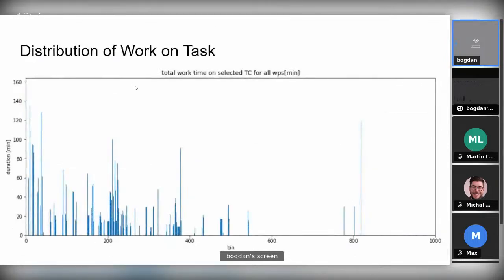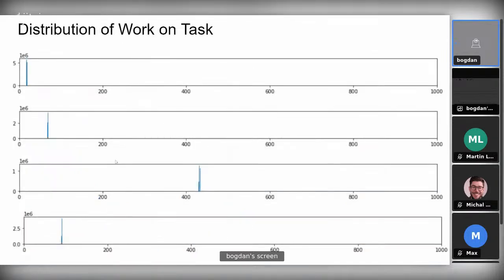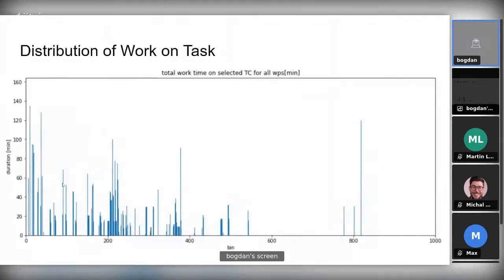So this inspired the next statistic, in which we are looking into kind of the merge of all of these rows into one diagram, one chart. So here we see again from 0 to 1,000. This is the relative time in the work package, all the work packages, and this is for a specific task, and we see its individual work sessions and how long it takes. This is in minutes.